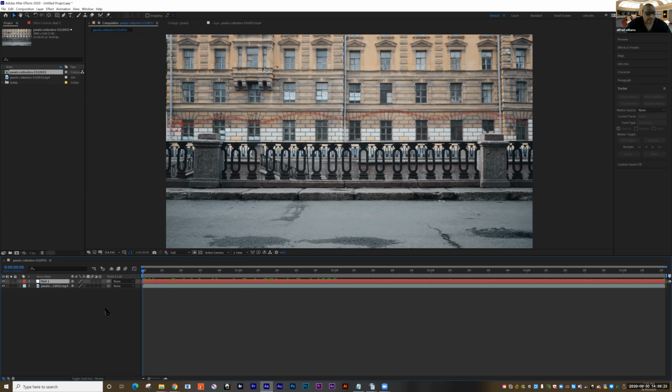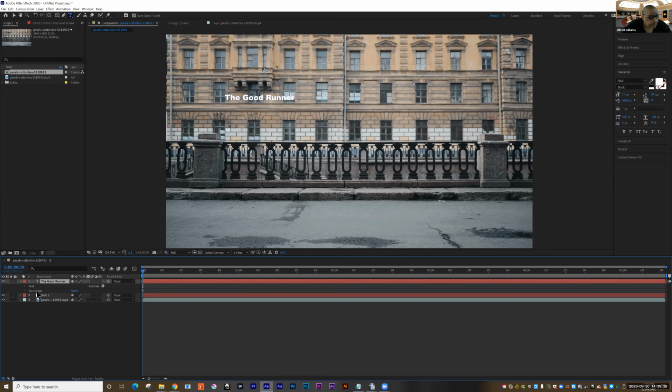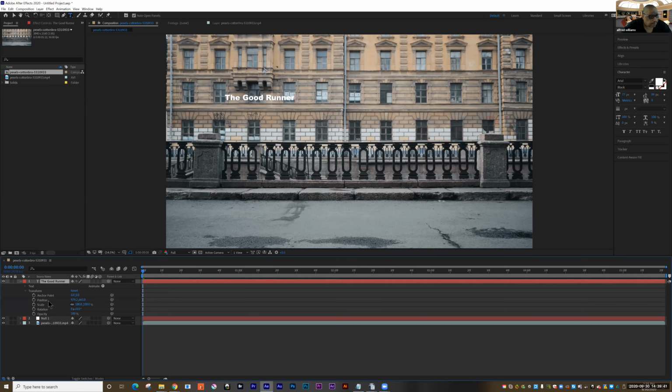So I'm going to deselect everything. I'm going to grab my type tool. I'm going to set the type to white. I'm going to click on the screen. I'm going to type "the good runner." And I'm going to scale this up. About like so, right? And then what I want to do is attach it.